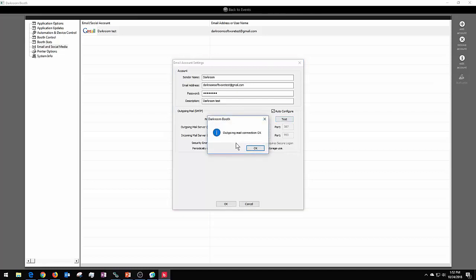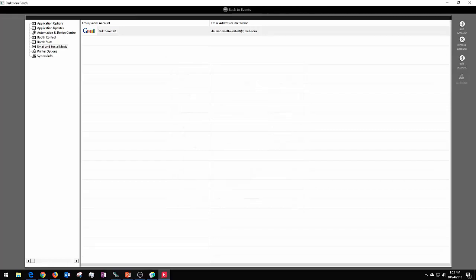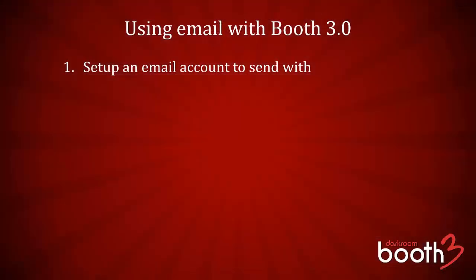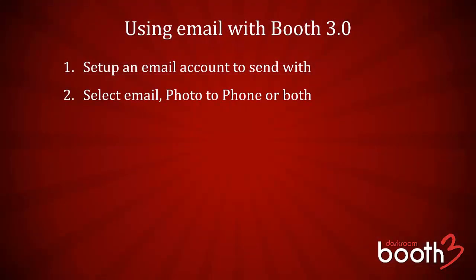So this is what you want to see, the blue dot that says outgoing mail connection OK. So once we get that all set up, let's run back over to our PowerPoint and see what the next step is. We got that set up. Next, we're going to select email, photo to phone, or both. Those are the options that we plan on using to send out when we do that.